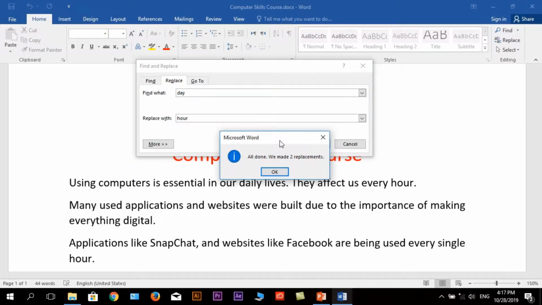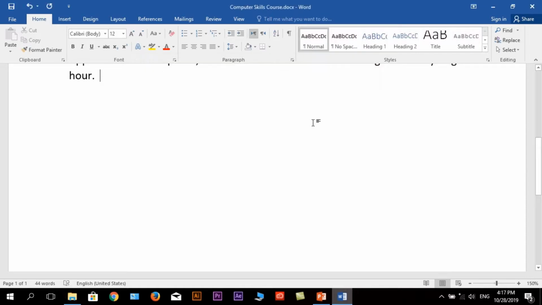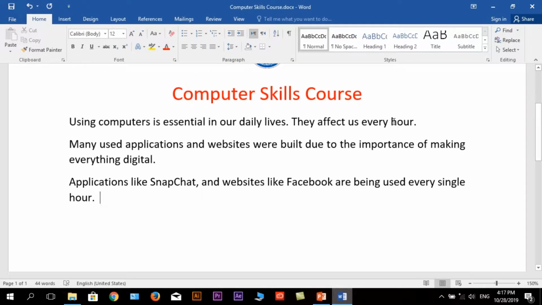The message here says, all done, we made 2 replacements. This means that when it's searching, it found 2 words, day, and changed them into hour. As we can see here, these 2 used to be day, and now they're changed into hour.